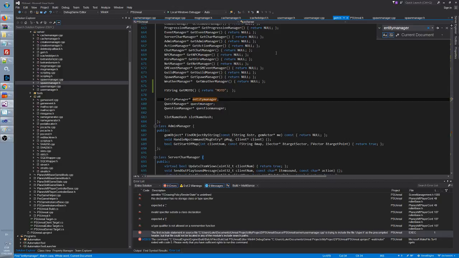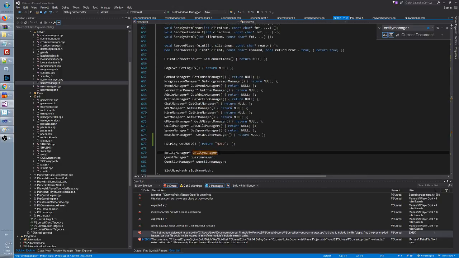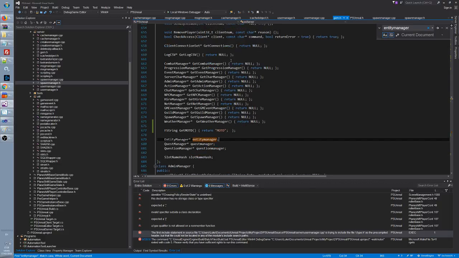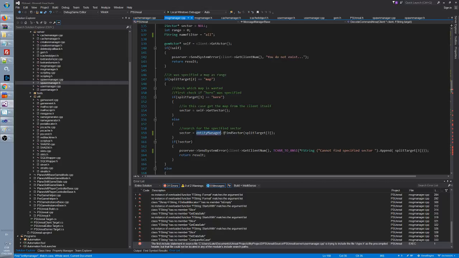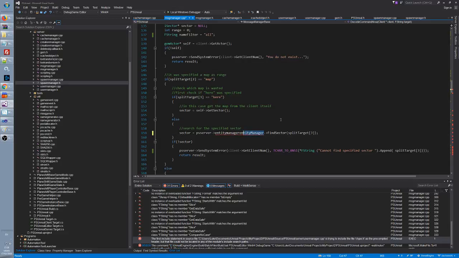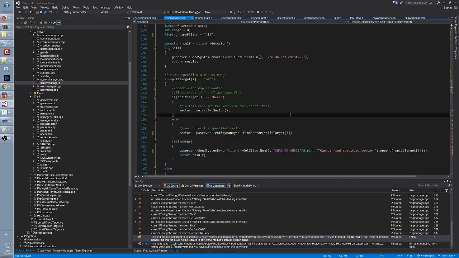Entity manager, we have it inside our class PS server. So we could do PS server, entity manager, and then find sector. I think this will trigger that. Okay, yeah. So the error went away.